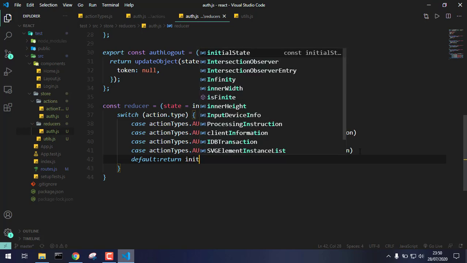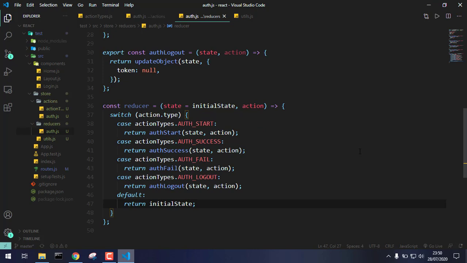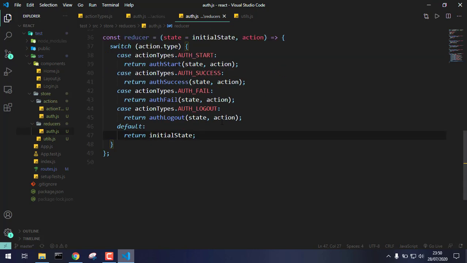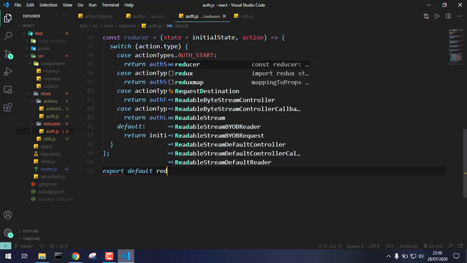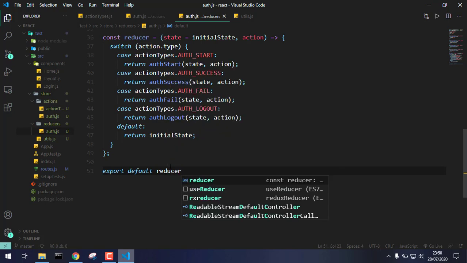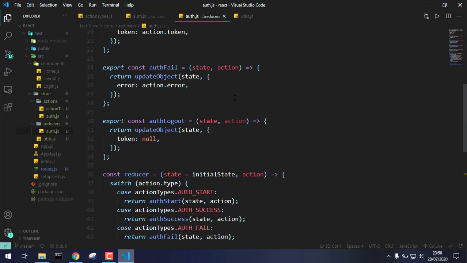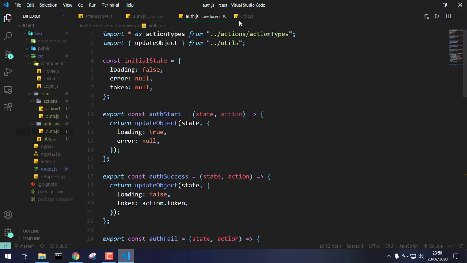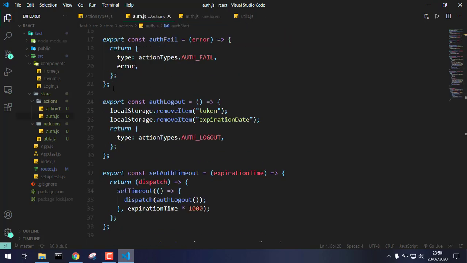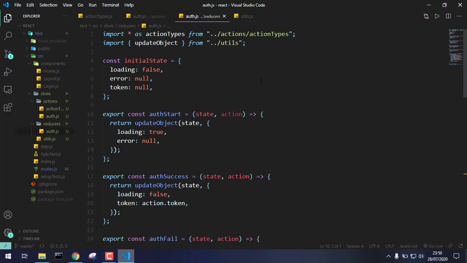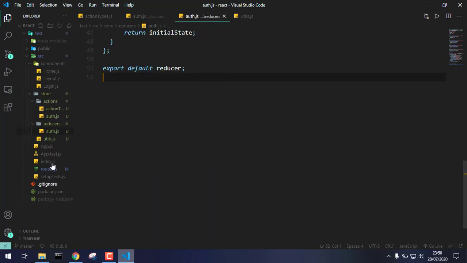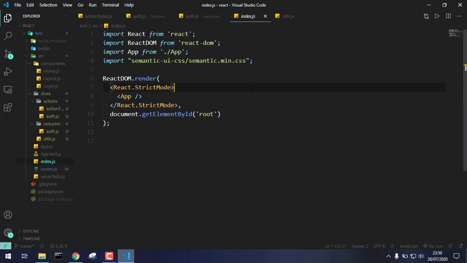If we don't return the initial state, we might get away with that, but we are going to get an error in the future, so we might just as well return the default case there. So we can export default reducer, save everything. Now we have our actions and our reducers. So what we need to do is import our reducer inside our index.js so that we can create the store for the entire application.